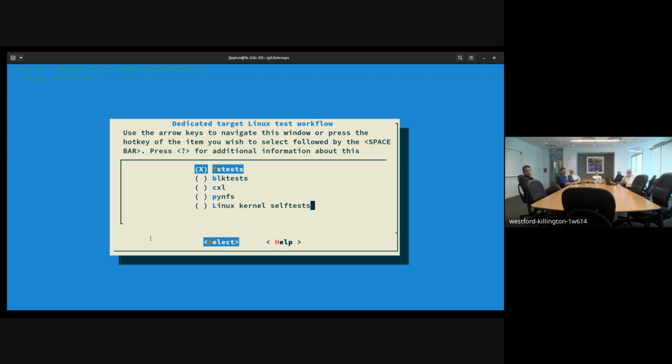Yeah, it's on my to-do list. It's some work to get all this stuff working. And I've been weeding out bugs in fstests at the moment.